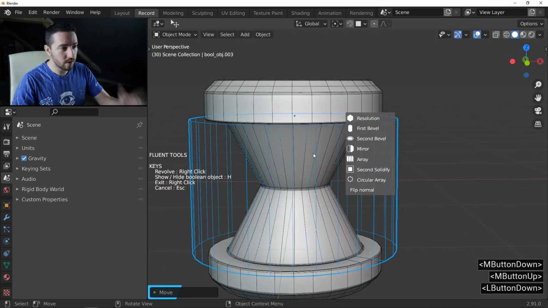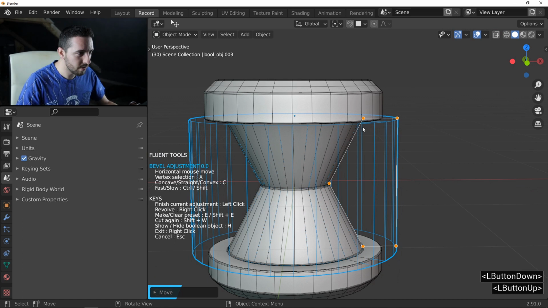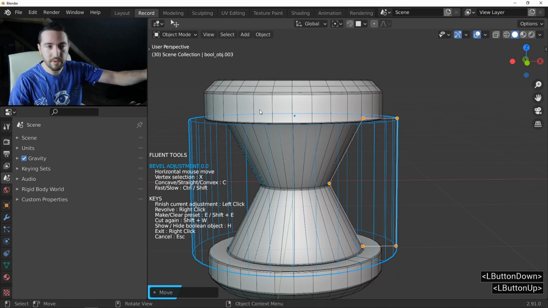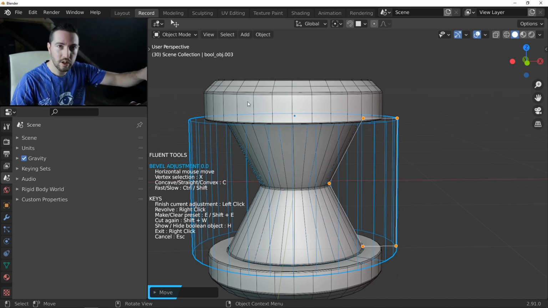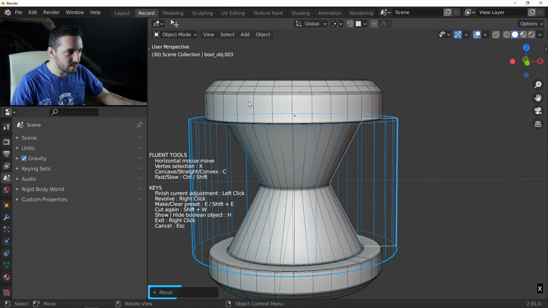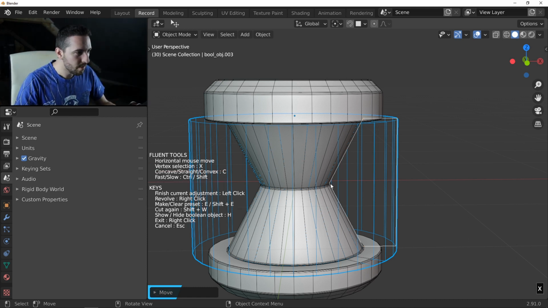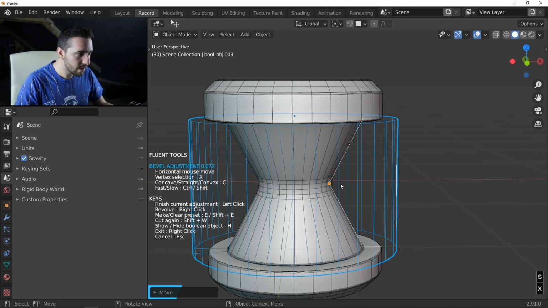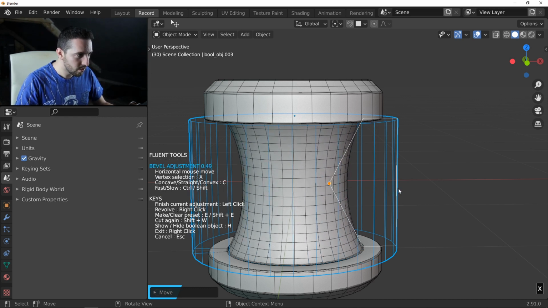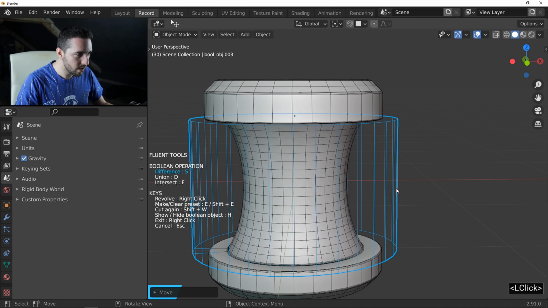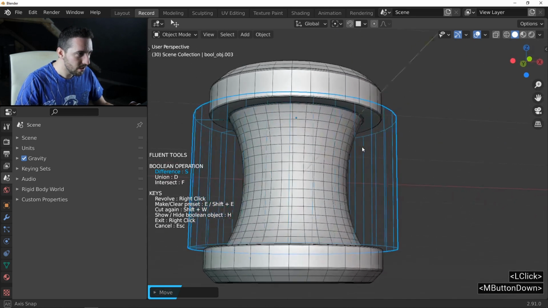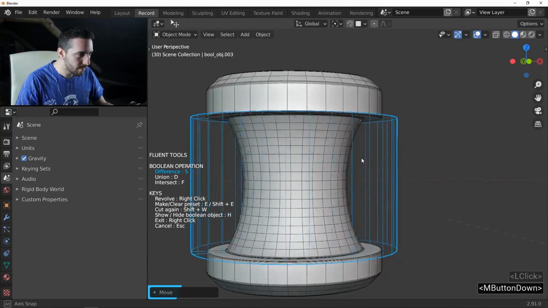I hold the left click and use the first bevel. I go on the left side of the screen, very far away, and I press X to deselect everything. Press X again on these vertices, X, and move your cursor like this, and you have this result.